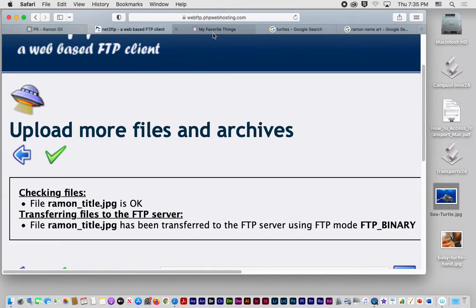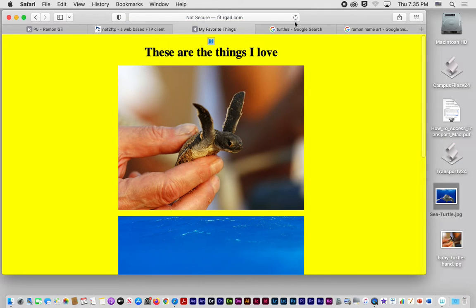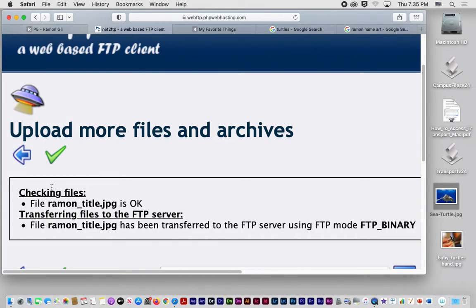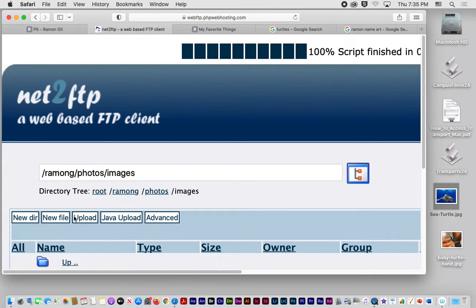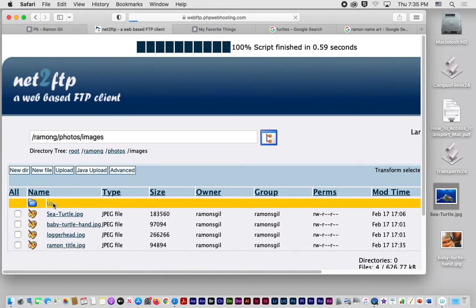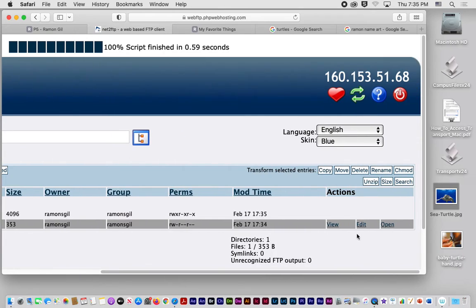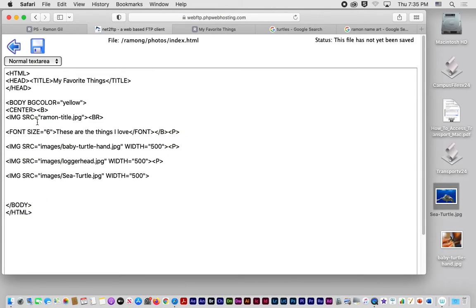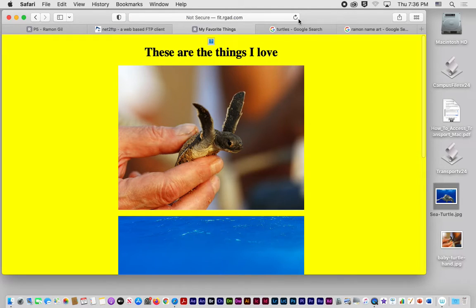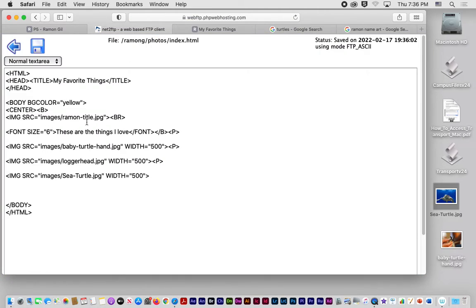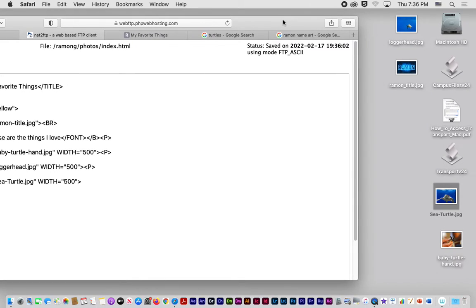And let's take a look at it now. Refresh. Oh, it's still not showing up. What did I do wrong? Let's see. Let's go back up. Edit file. Oh, I didn't specify the images folder. So that's what I did wrong. So refresh. Ah, it's still not working. Did I not spell it right?